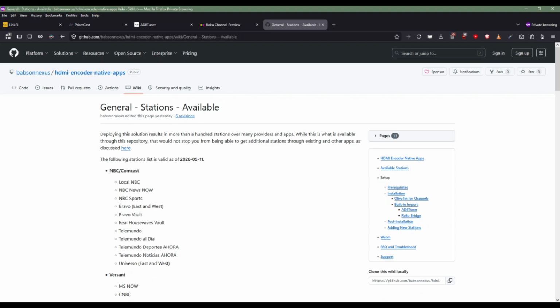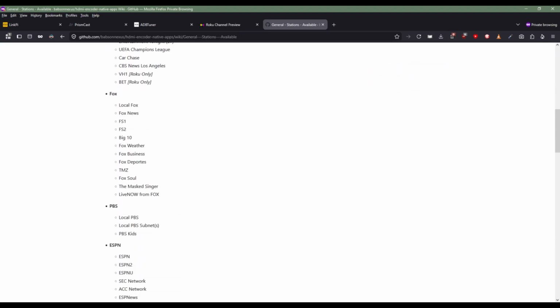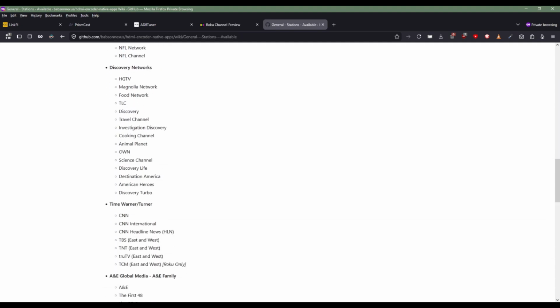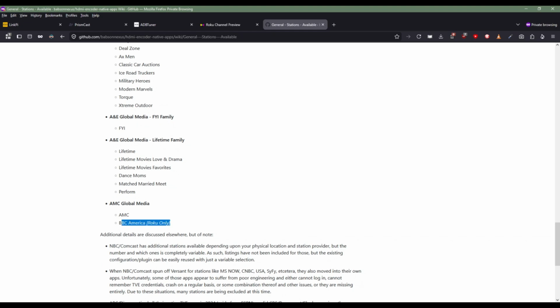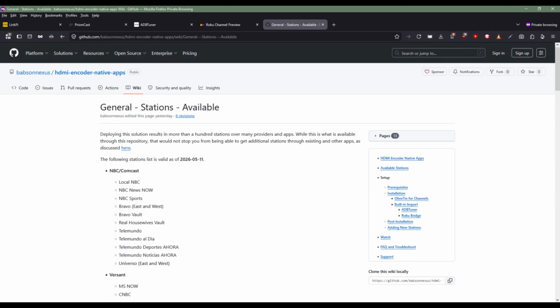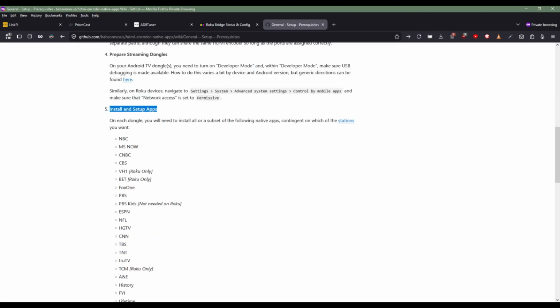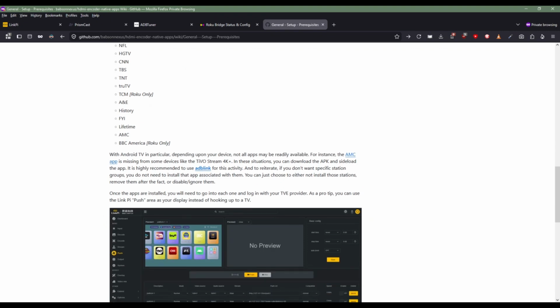Then, it's a matter of which stations you want. The complete list is available on the HDMI Encoder Native Apps Wiki, but basically, each app has certain channels associated with it. So it is a matter of which apps you want to get all the possible stations. Also, some are only available or unnecessary on Roku or Android, so watch out for that if you're looking for something in particular.